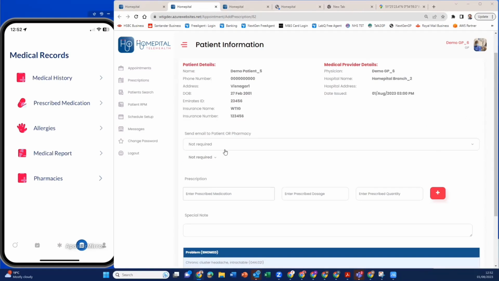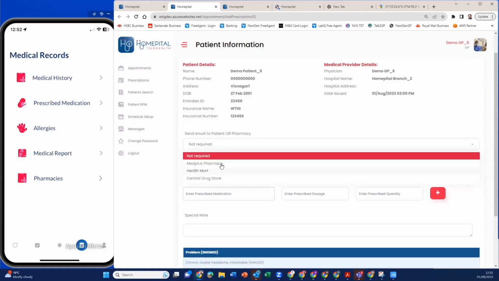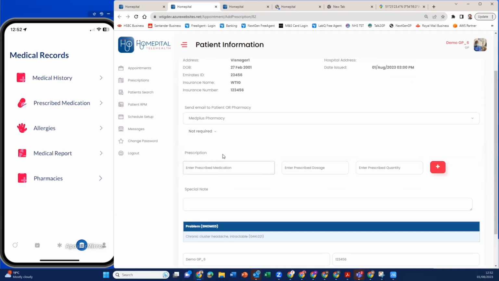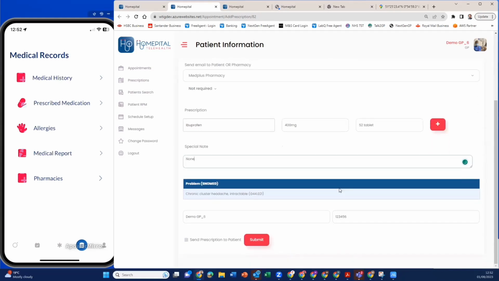Now, here you have this prescription where you can connect it to your pharmacies. Whichever pharmacy you connect or have on our system, we can send it to those pharmacies. And this prescription, we have connected to the BNF, British National Formulary. So whatever drugs are on the BNF, we can add them. For example, ibuprofen, 400 milligram, 14 three times a day, 52 tablets. Special note, none. Another thing that we can do is also send the prescription to the patient.